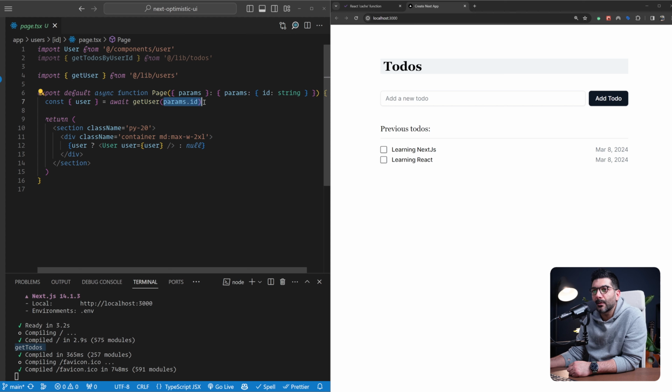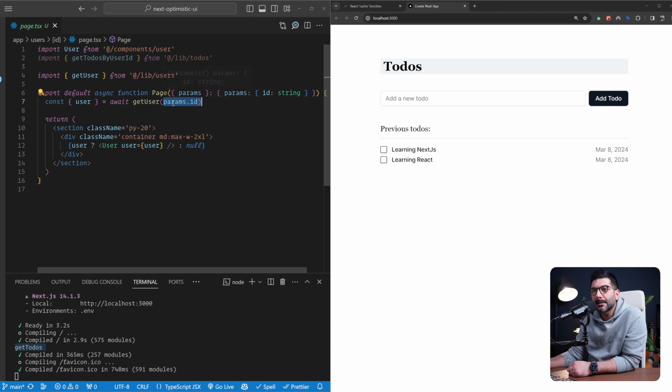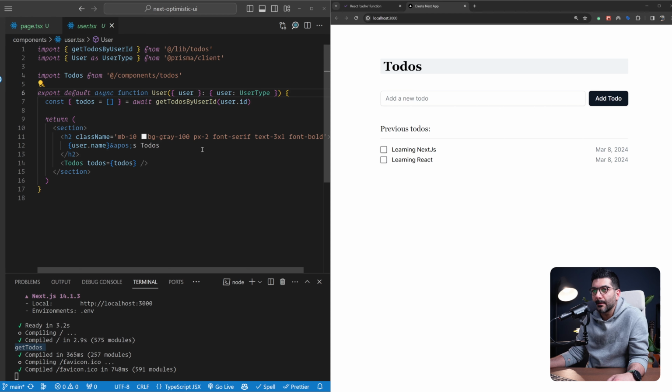This is passed to our page component from Next.js. This is the dynamic ID part here. And based on that ID, we are fetching the user. Now, if we have the user, we're going to render this user component. So let's go to the user component.